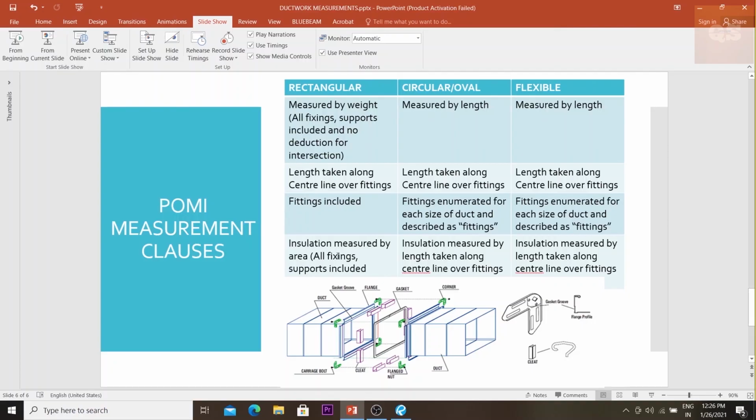Finally, the insulation: how are you measuring the insulation? For rectangular duct, the insulation is measured by area, and all the fixing and supports are included. To understand what fixing and support means, see here, this is our duct, this is another duct. For joining, there are different fittings here. You have gasket, flange. While calculating your length, you are calculating throughout both these ducts, over these supports also. You're not calculating it separately. While calculating the length for the insulation also, you're calculating it throughout. That is what is mentioned, that all fixings and supports are included while calculating your measurements and your insulations.